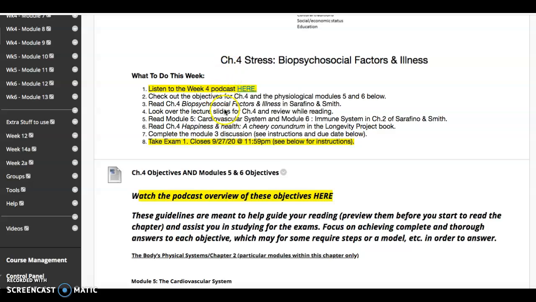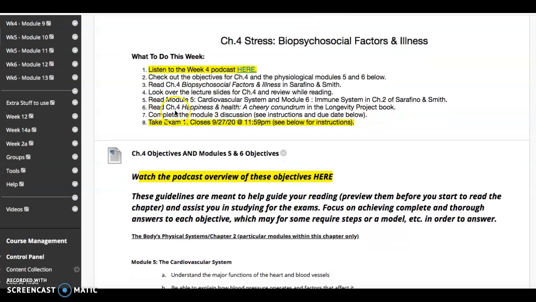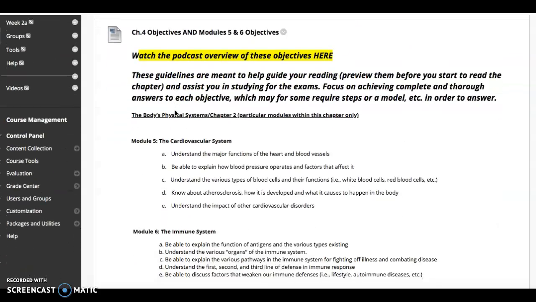Even before you start reading the chapter, it might be helpful. But then you're also going to be reading chapter 4 in the longevity book, which is Happiness and Health, a Cheery Conundrum. So you're going to be taking a look at happiness and how it factors into our overall health. And then you'll be doing the discussion for this week.